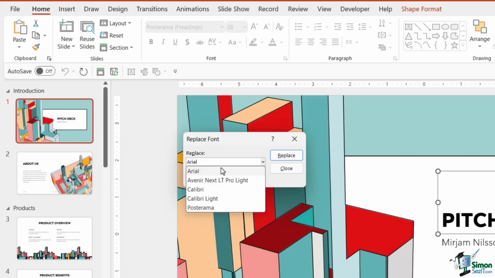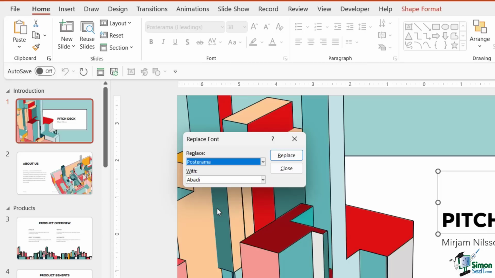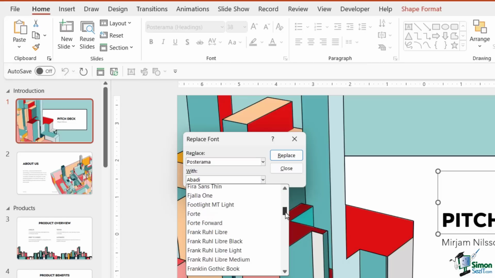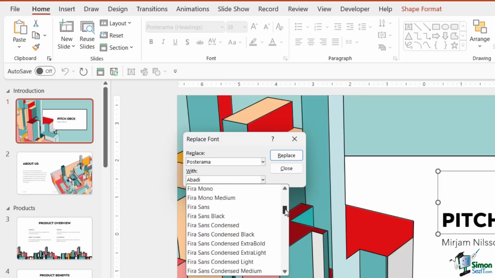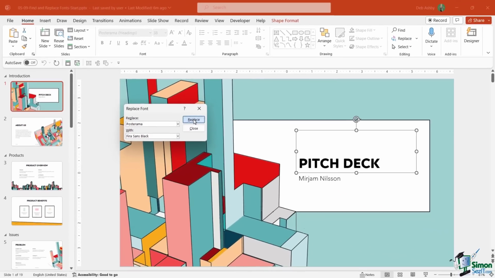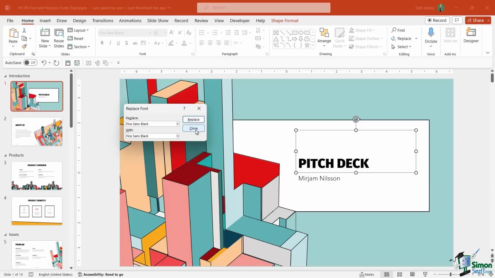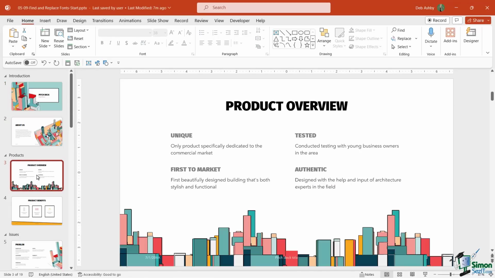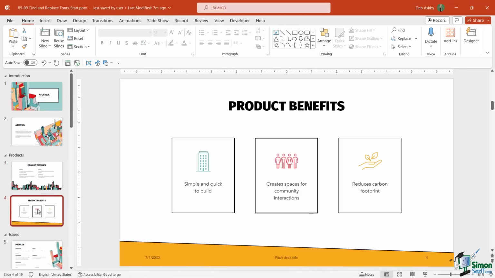Now, the heading fonts that I want to change are using Posterama font style. So we're going to select that and then we can choose what we want to replace it with. And this time we get our full list of fonts. So I'm going to scroll down to, let's go for Fira Sans Black and click on Replace. And you can see that's exactly what it's done. If we close out of here and click in that title area and take a look at the font in use, it says Fira Sans Black. And it's applied that to every single placeholder that contains that font style.